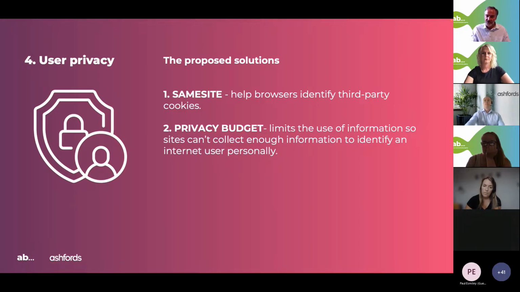Of course, at the heart of all their solutions, the Privacy Sandbox is eager to ensure greater user privacy. The 2 proposals working to achieve this are the Same Site attribute and the privacy budget. A new attribute called Same Site has been added to cookie code to help browsers identify third-party cookies so that they could be blocked in future. This feature was actually implemented in 2020. And the privacy budget limits the use of information so that sites can't collect enough information to identify an internet user personally. Known as fingerprinting, even without personal information, you can be identified using available information about your machine, such as screen size, machine type, location, etc. The privacy budget will limit how much of this information is available.